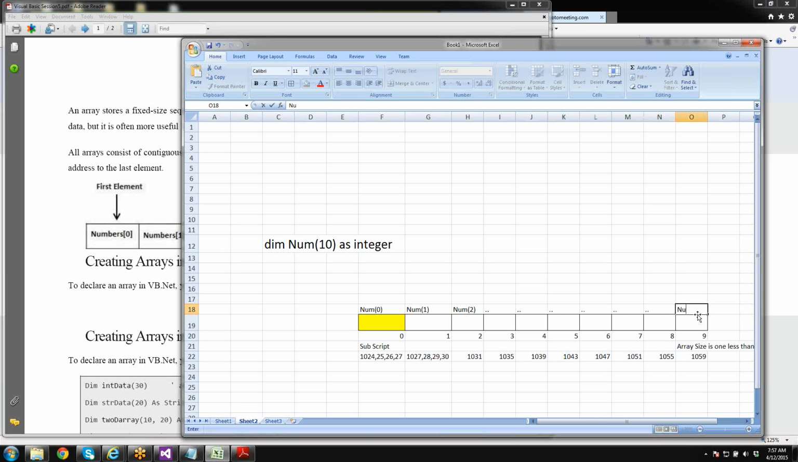So the last byte is that num of 9. So num of 9, okay. Likewise, the array name and array address. Clear? Internal structure? Yes, that's clear.